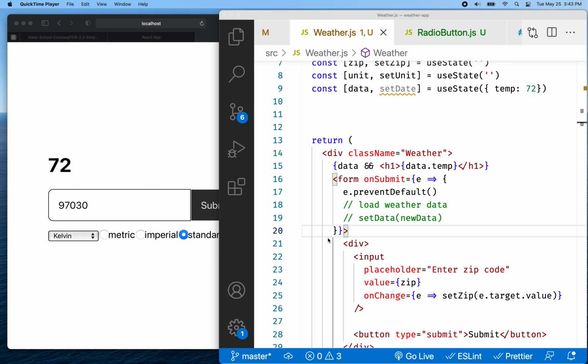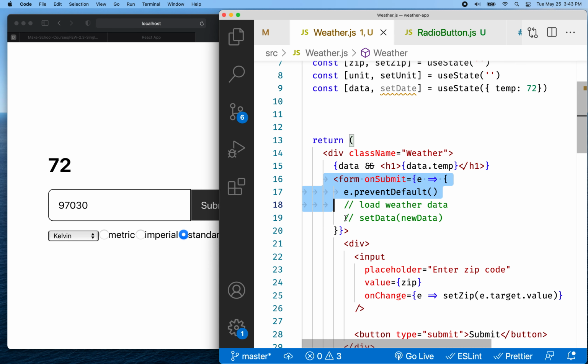Again, welcome back. We're going to continue working on our weather app. So far we got the user interface working. We are conditionally rendering our temperature data. And we've got our form handling a submit action. Okay, so now we just need to do something when you submit the form.